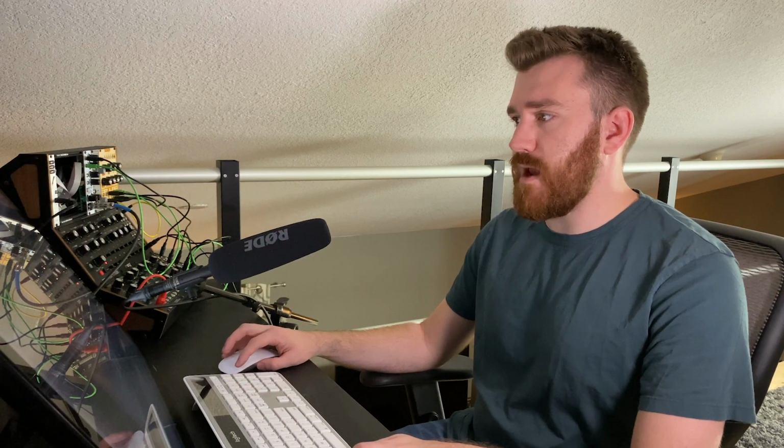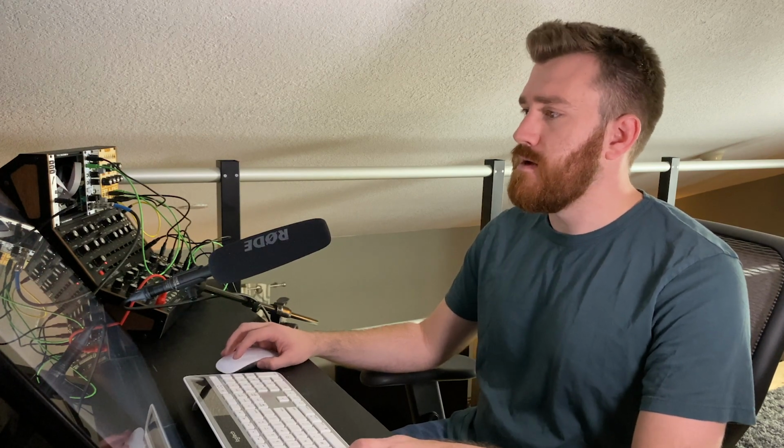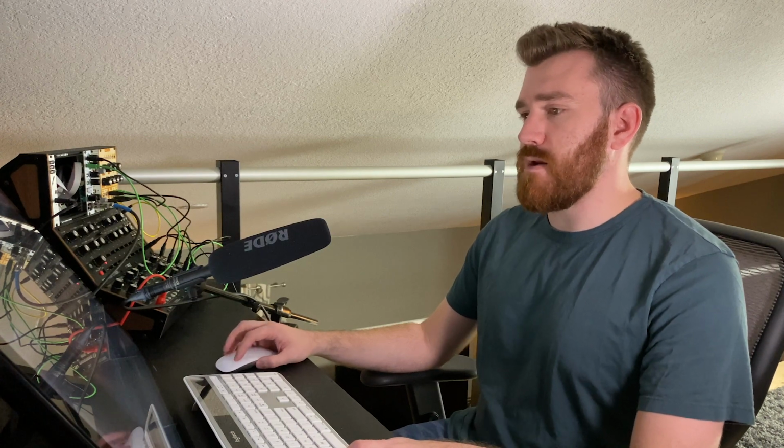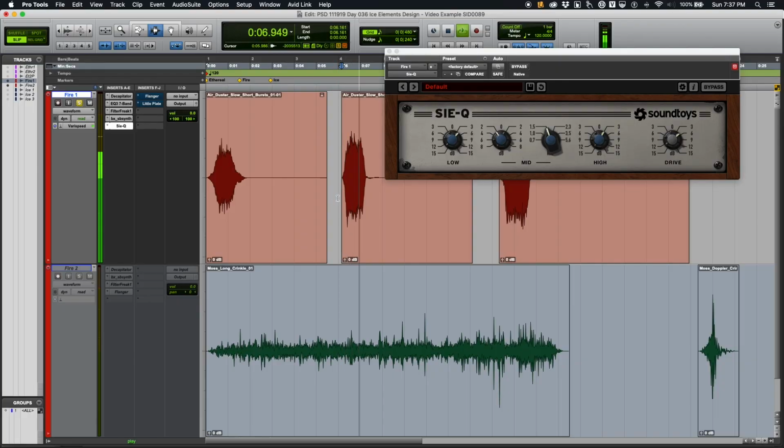PSP Q, once again. I like to add this, usually towards the end of a chain. I find that it can add a little something. So without. So it just does something that I like.